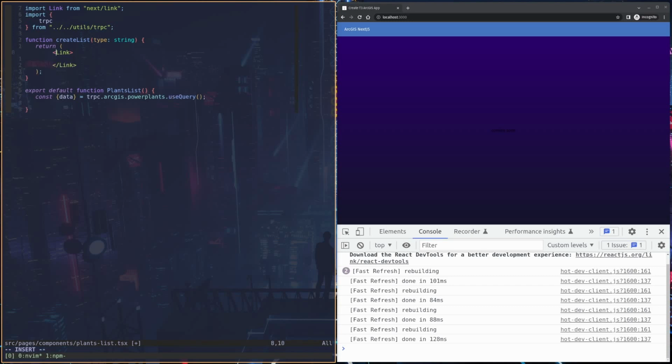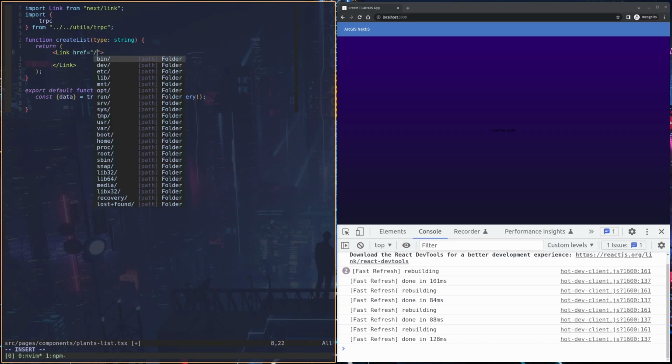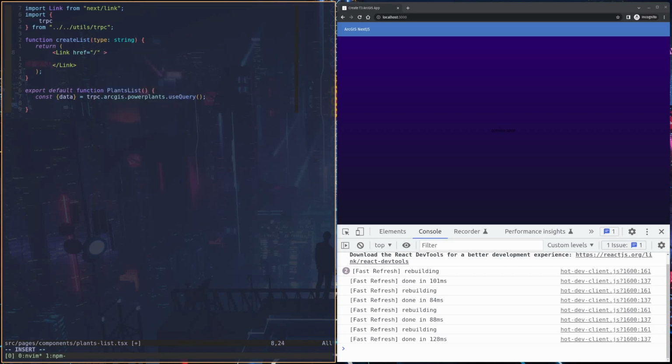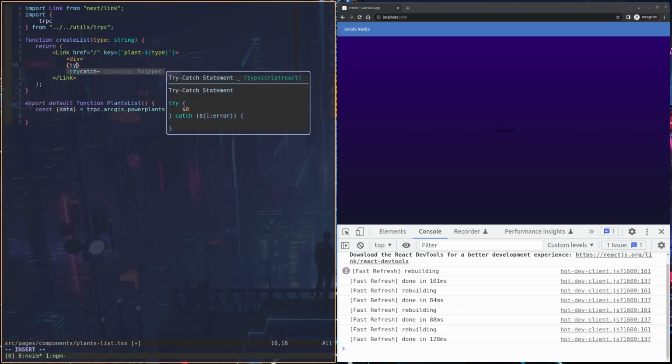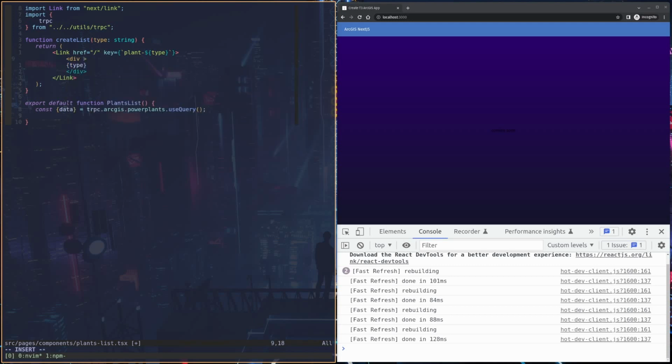And for now, because I don't have the other stuff set up, we're going to just say that it's going to go to the root, right? And let's give it a key. And that key is going to be, what am I going to say? Say plant dash $, and we'll say type. That should be unique enough. And it's just going to have a div inside of here, and that div is just going to have the type. Let's go ahead and do this.